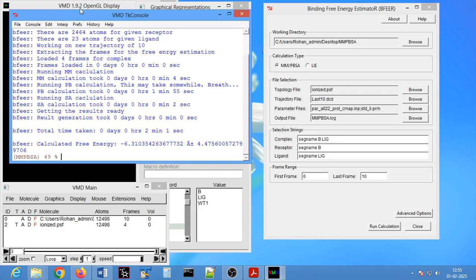It will also depend on the number of frames that you have decided for calculation, and the size of your system might also be one of the limiting factors. So considering all these variables, it might take some time. So you might have to be patient when the calculation is in progress. In this VMD console itself, it will give the final calculated free energy value. Over here it says that the free energy calculated is minus 6.3 kilocalories per mole.